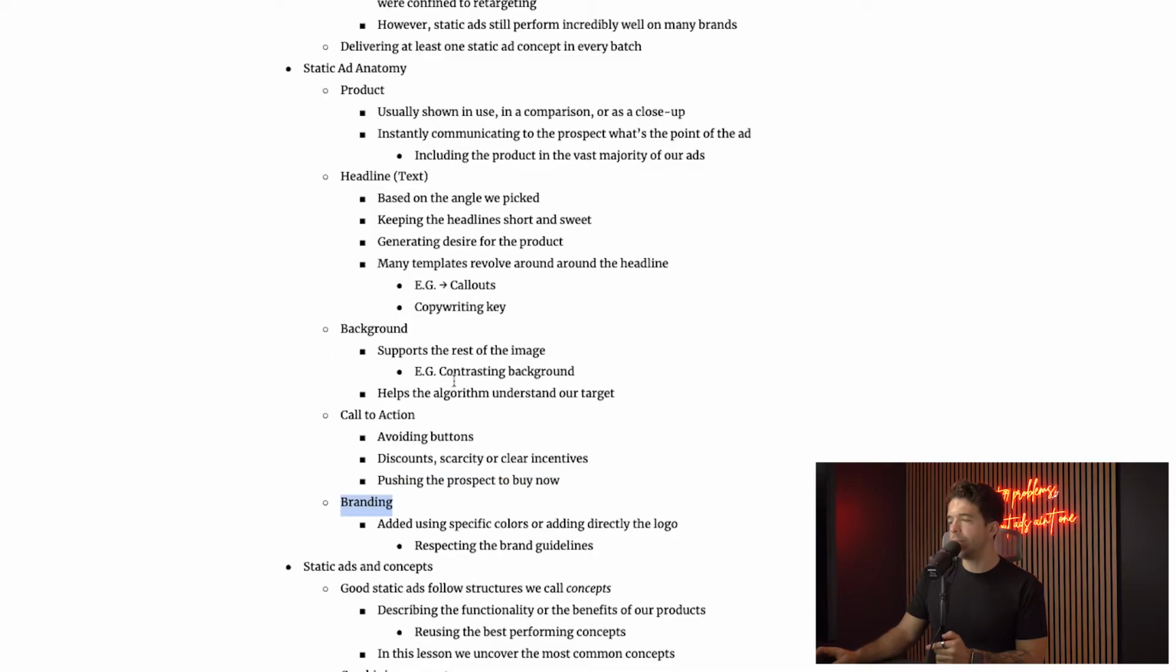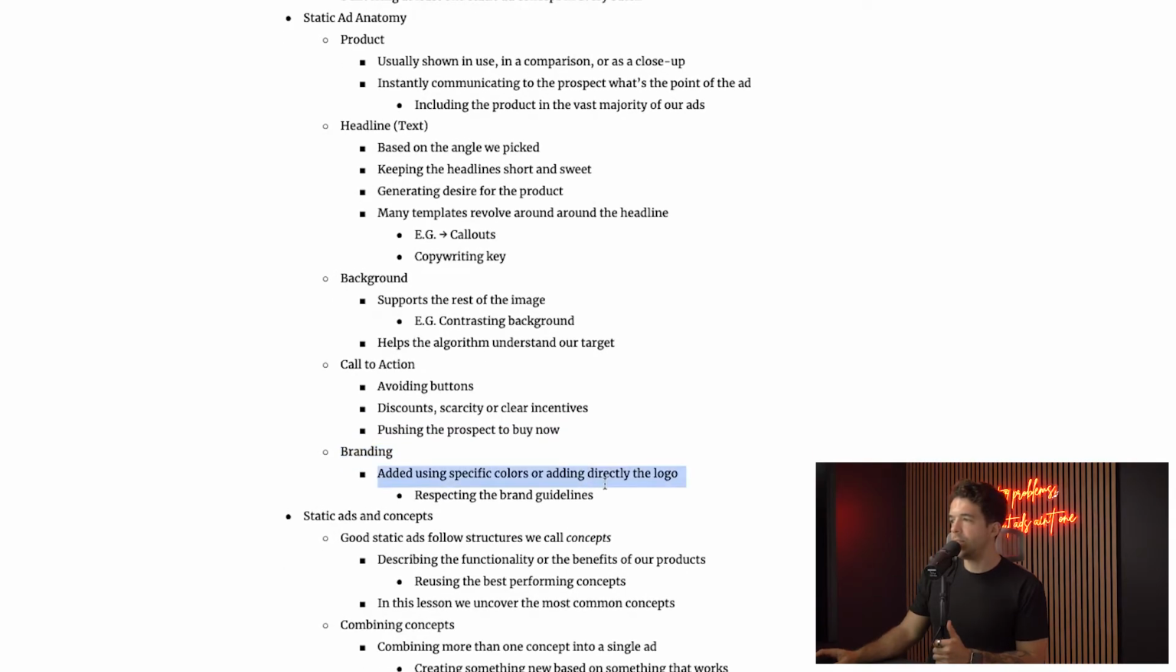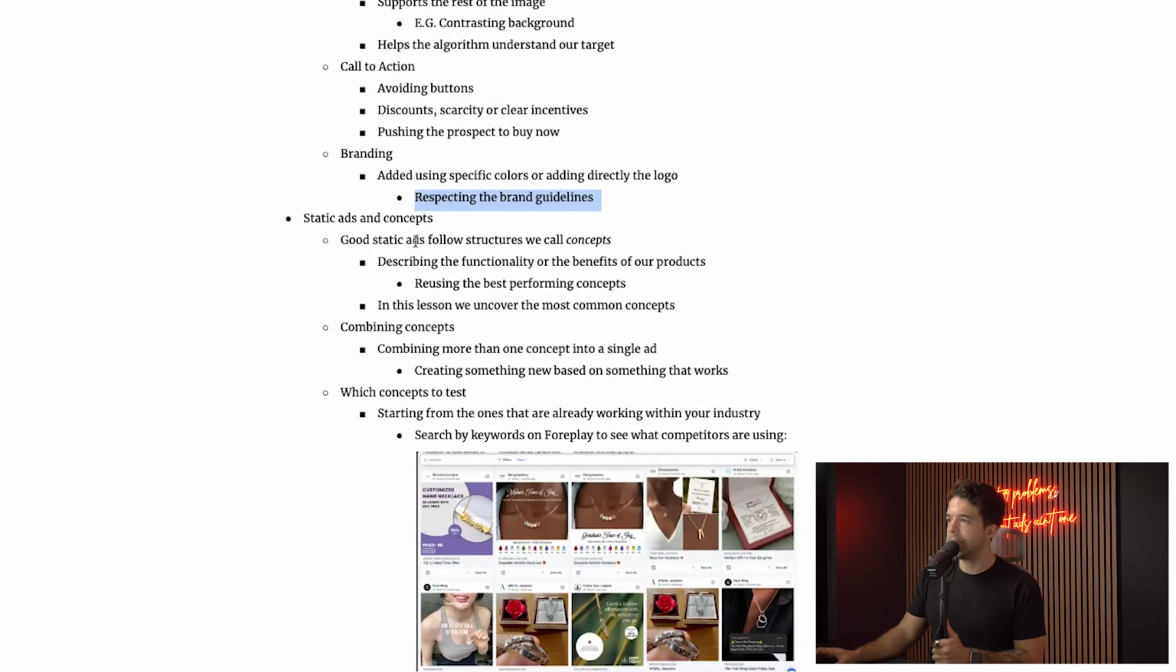Finally, you have the branding piece. You want to use specific colors, so your color palette, and you want to add your logo if nowhere you can see it. If you can see it on the product, most of the time that's enough, but just make sure you respect the brand guidelines.